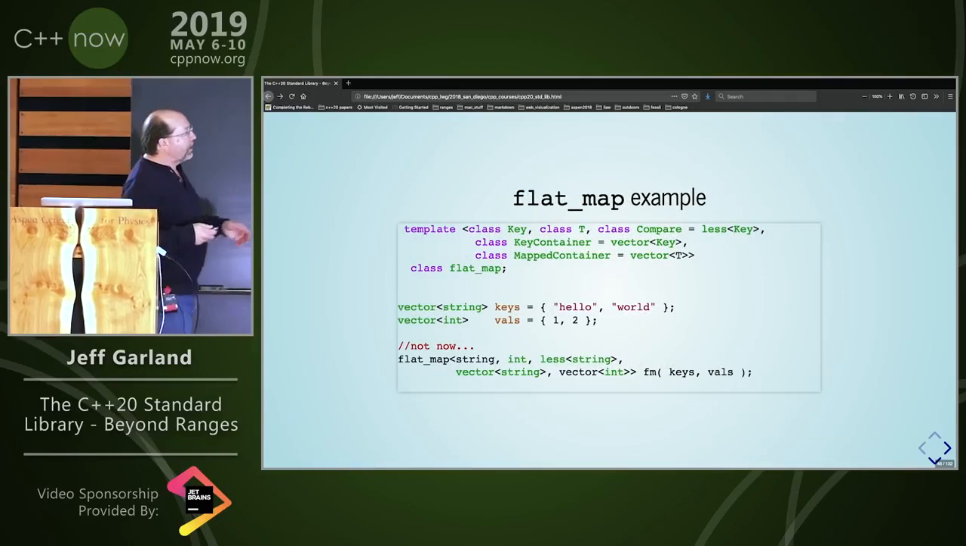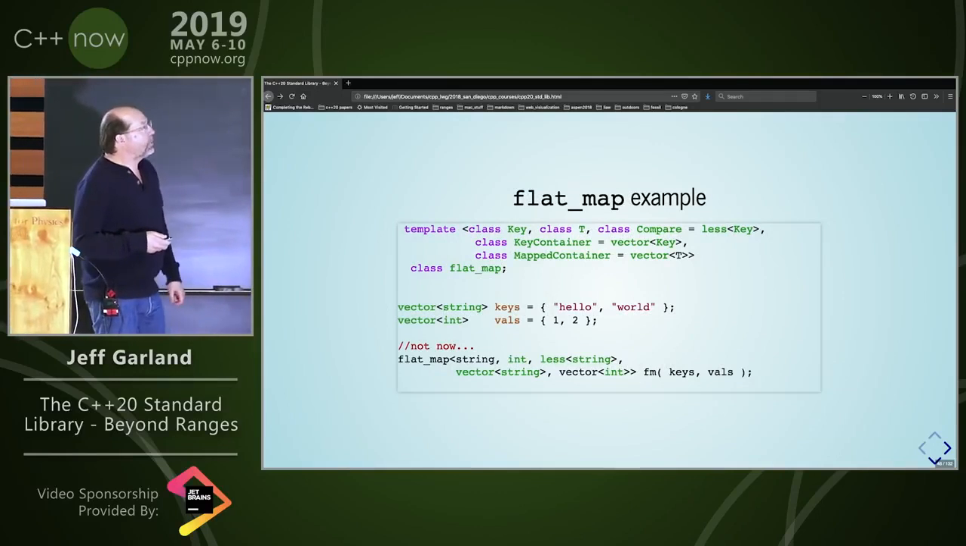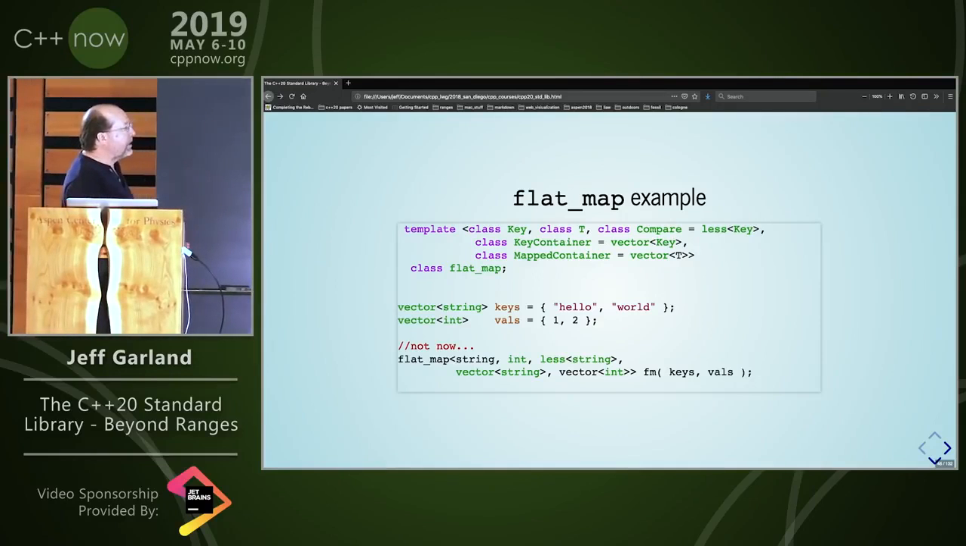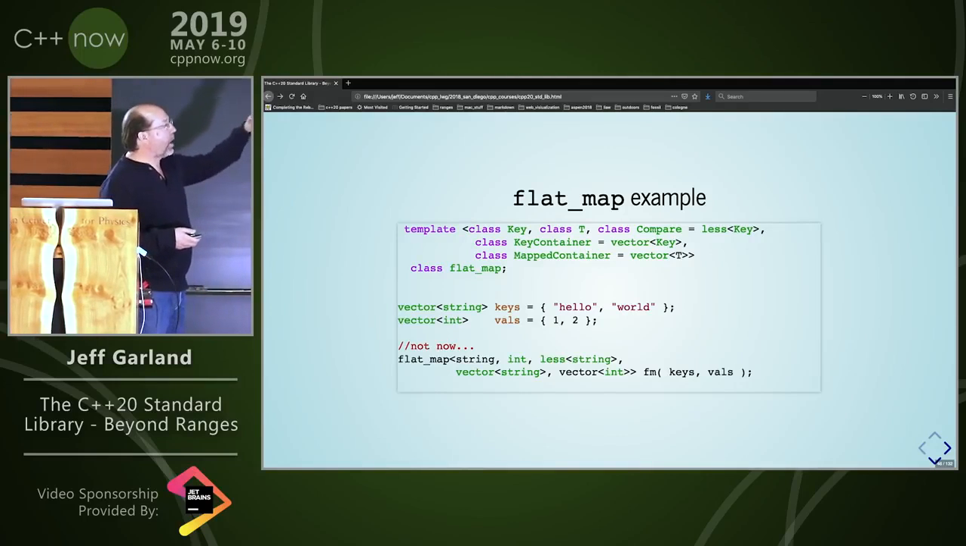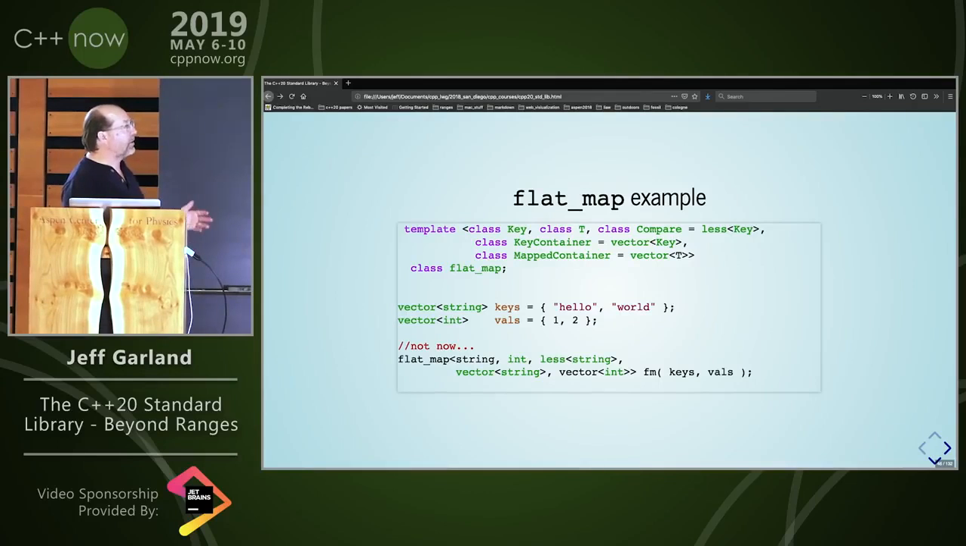So here's what the flat map looks like. It's got a key type, a value type T, just like you'd expect from a regular map or set, a compare, less, and so forth, so you can change that out. And then there are the two new ones, the key container type and the mapped container type. And you can see those default to vector of key and vector of T.